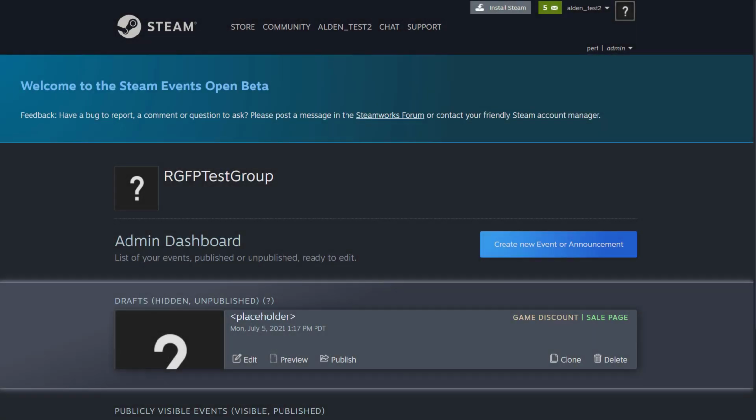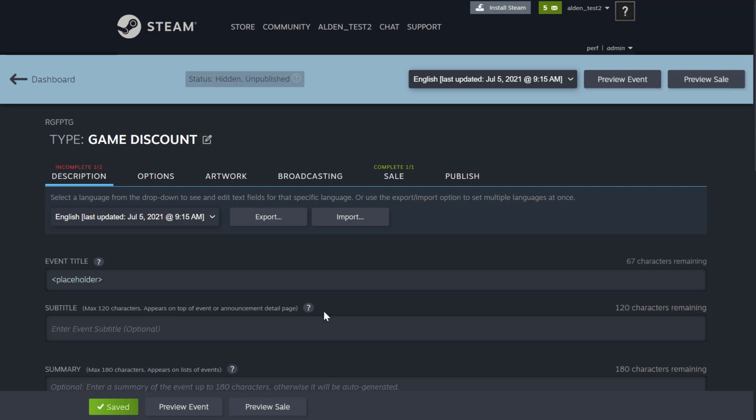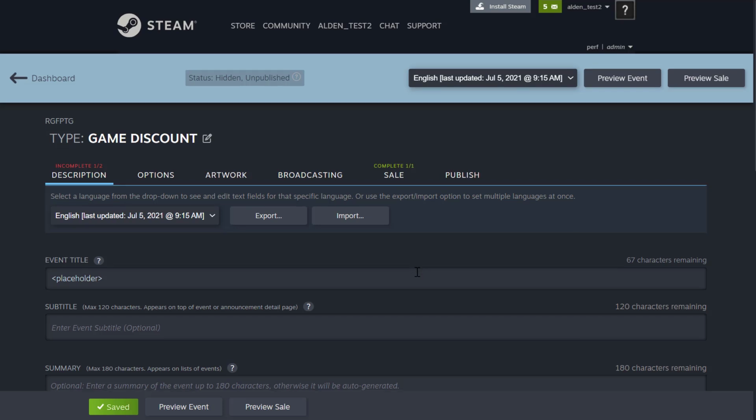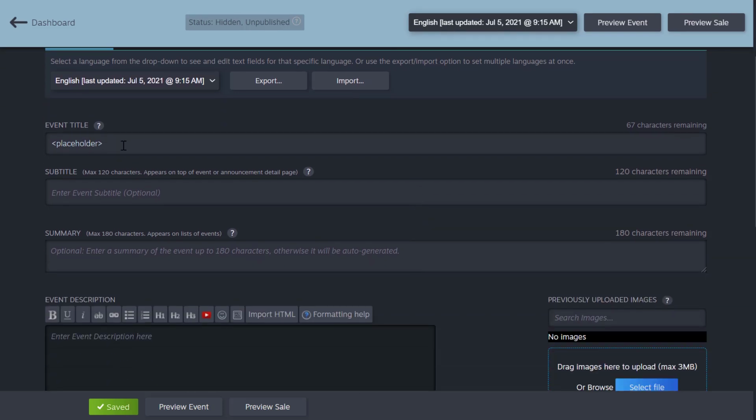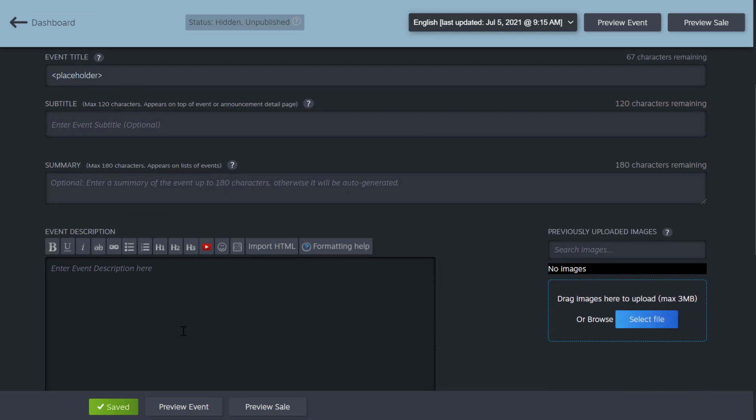What I'm looking at here is I have a particular announcement that's been set up and sale page has been enabled by Valve. So now when I go in and edit this event, I will have a new tab that shows up here that says sale. So the rest of the components of your event and announcement are here, things that you would normally put in, such as event title, an event description.